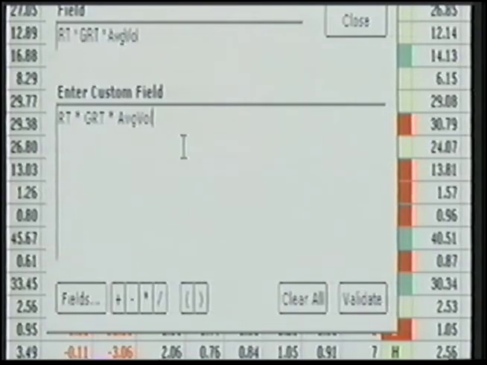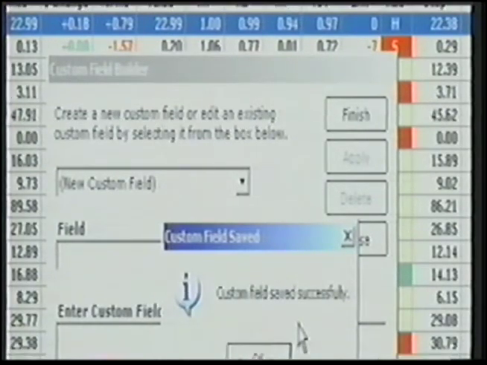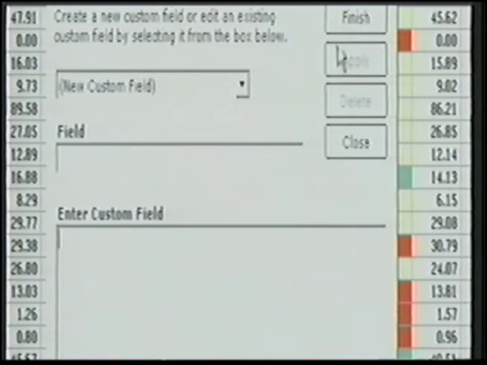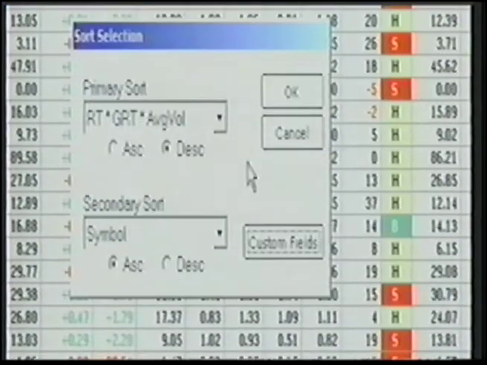Once the field is the way you like it, you can click Apply, and it will tell you the custom field saved successfully. Click OK, and then click Finish. And now you will notice you're back to your sort dialog, and it automatically put the sort that you just created into the dialog. Then just click OK.